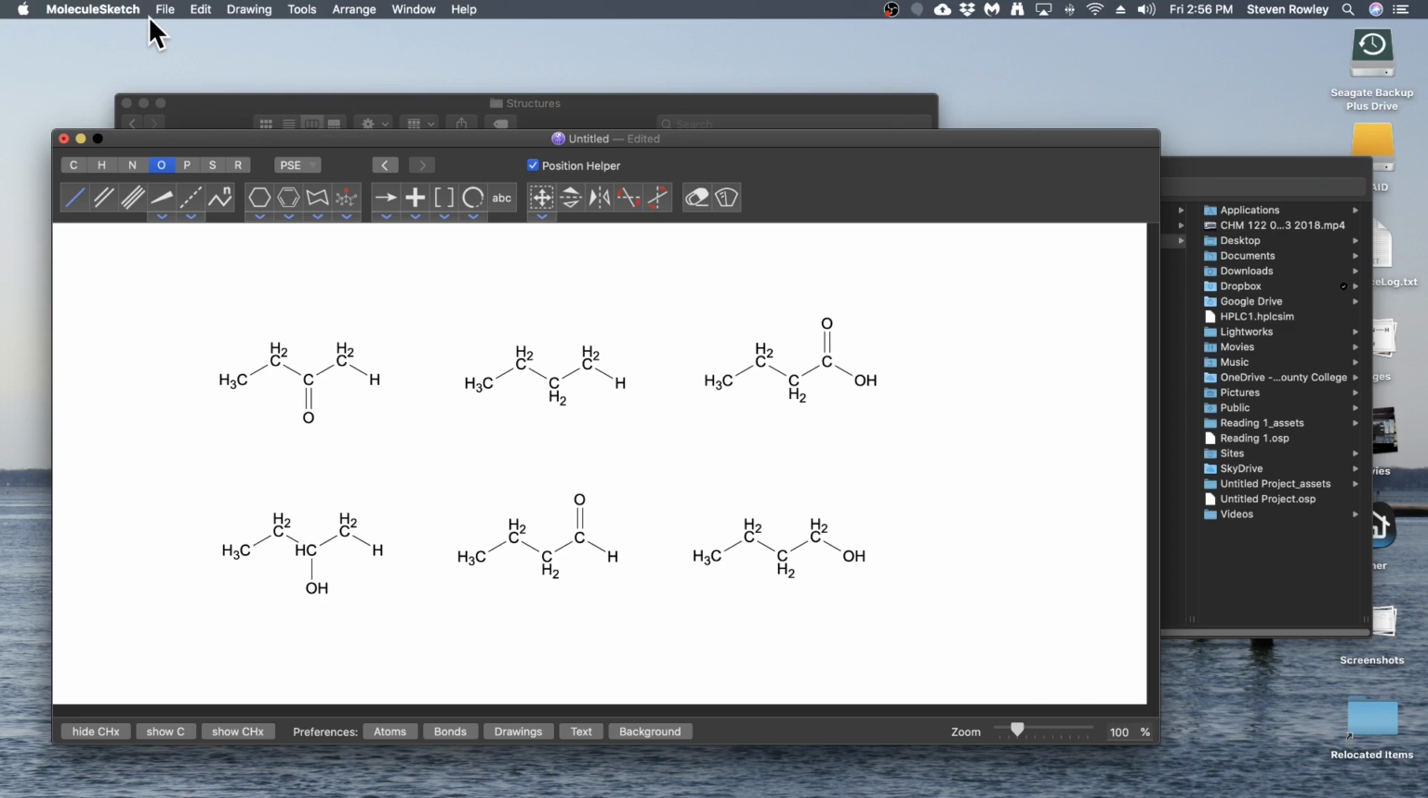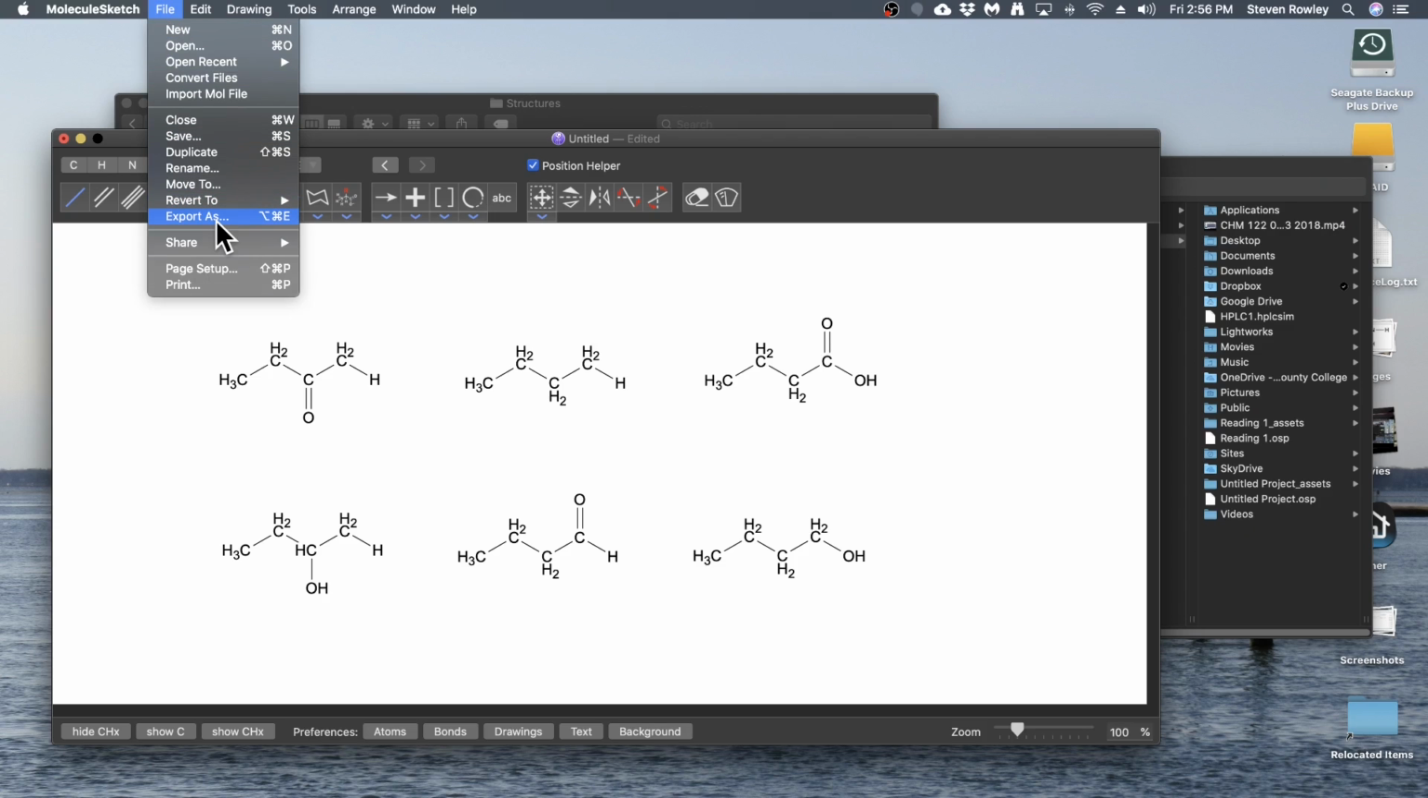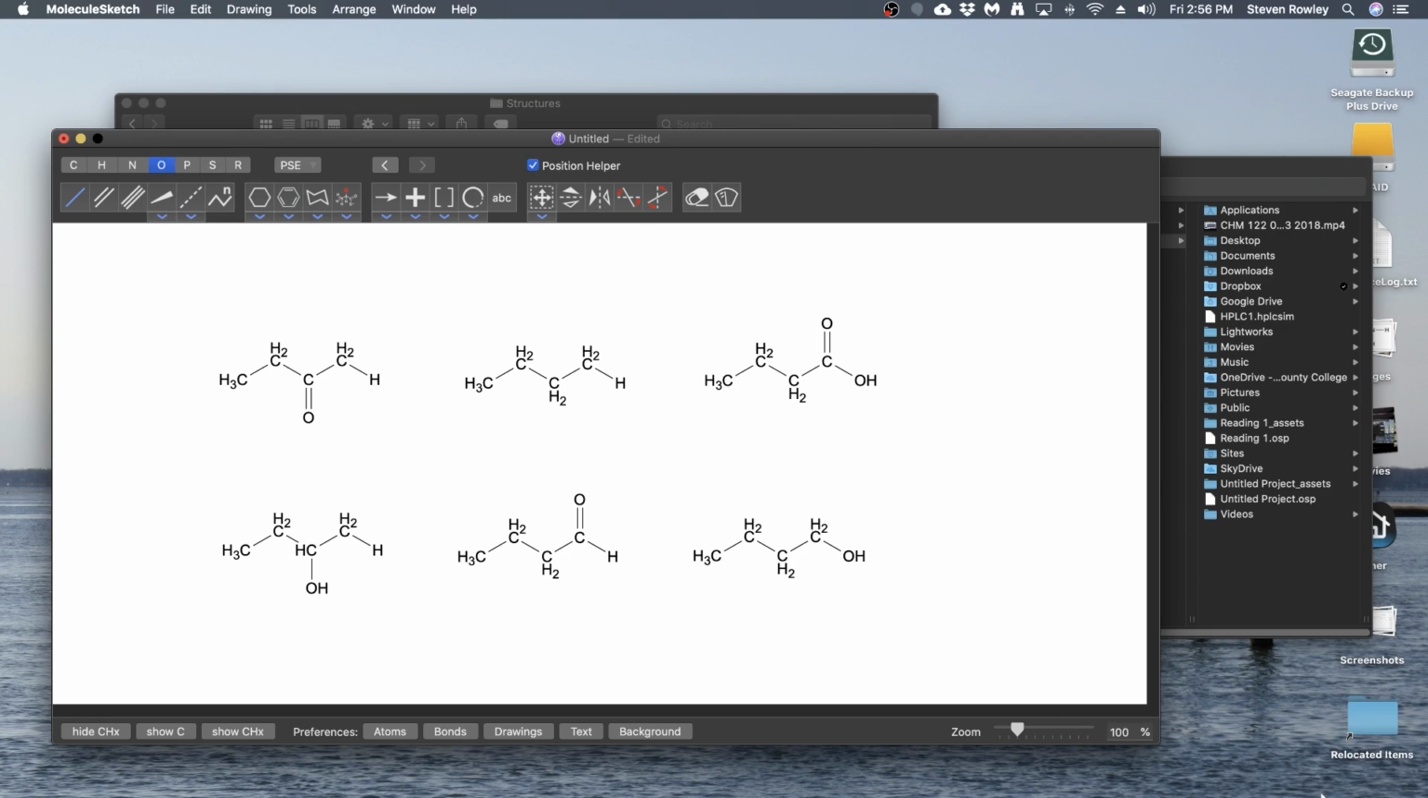The one thing that you have to do, though, is that once you've created your palette, you need to export it as either a JPEG or a PNG file in order to bring it into Canvas. And so I've already done that with this.